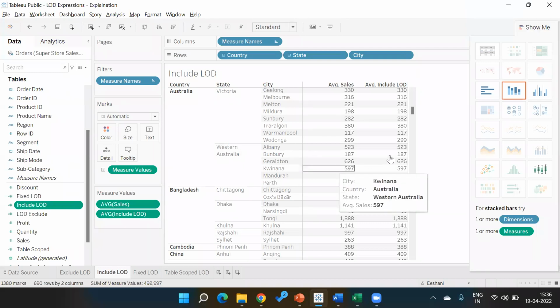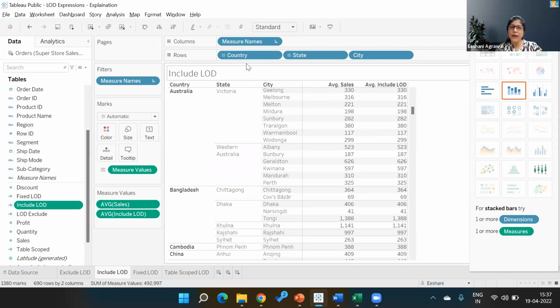Right? So if I am in the country, how it is working, it is doing an average of cities. For example, when I go to Australia, the way the normal sales is working is it picks all the sales of Australia, sums it, divides it. Correct? And the way include is working is it's picking the average sales of each city.